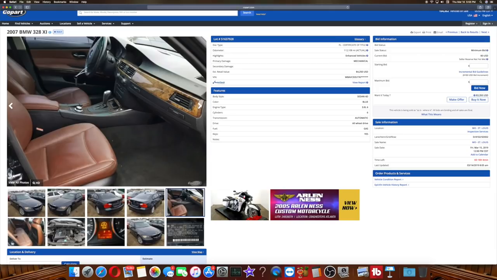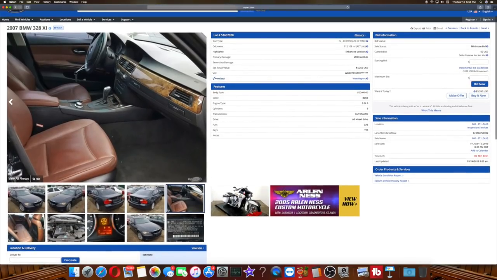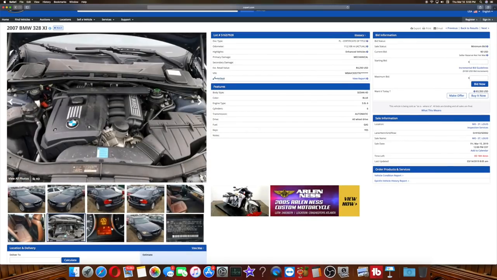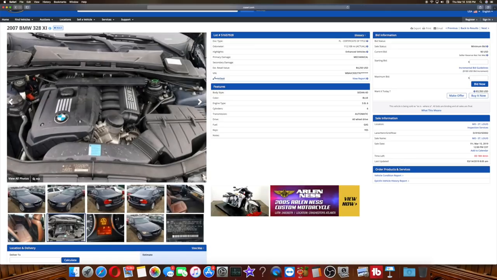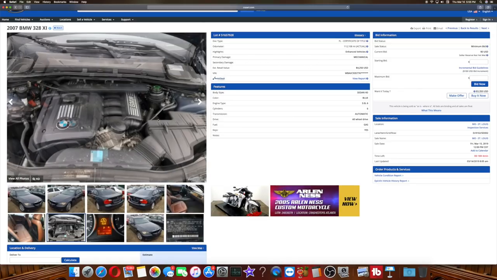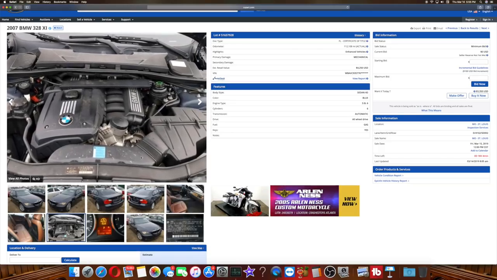Got the dark brown seats. I forgot what it's called. Got the old style shifter. It does have iDrive. That is a rarity in E90, especially in that year. How much is this piece of crap? Current bid, zero. Florida title, clear title, so I could bid on it. Secondary, primary damage, mechanical. I mean, somebody blew her up, boys. Got a little bit of white antifreeze gravy there or something going on.